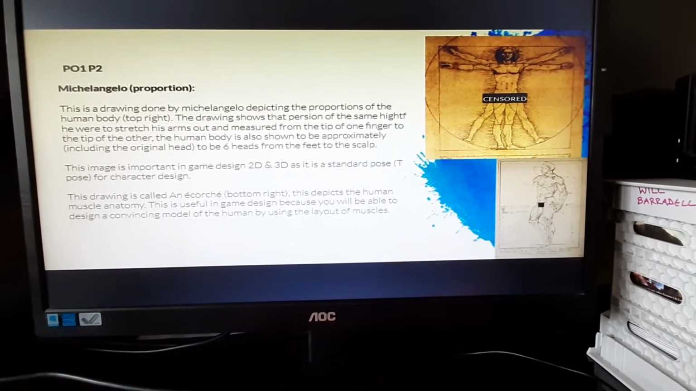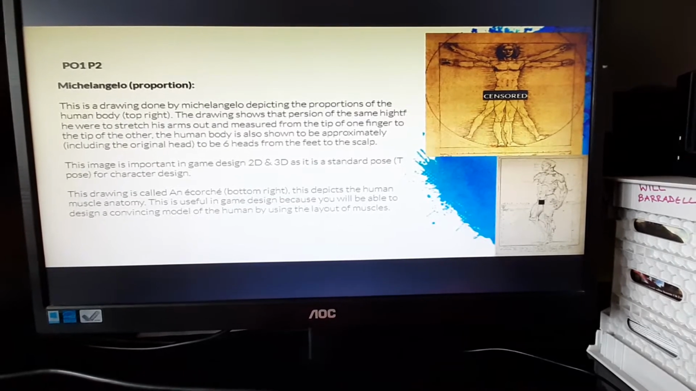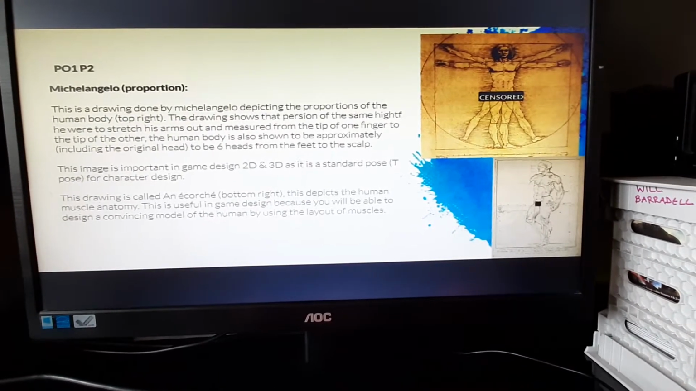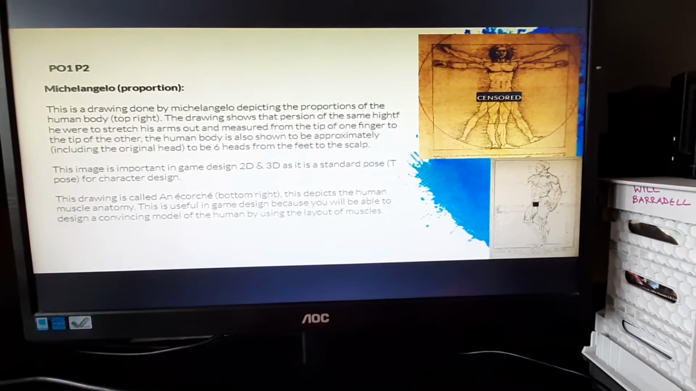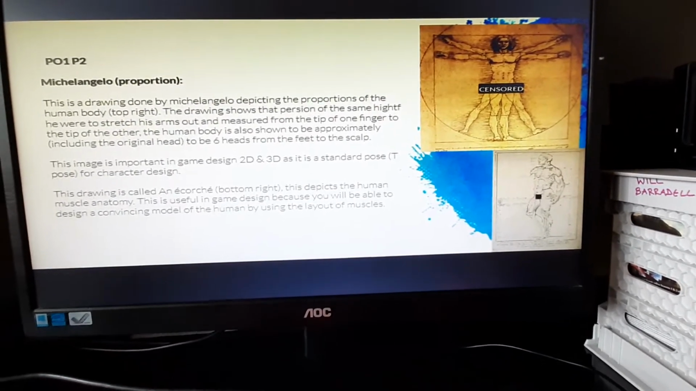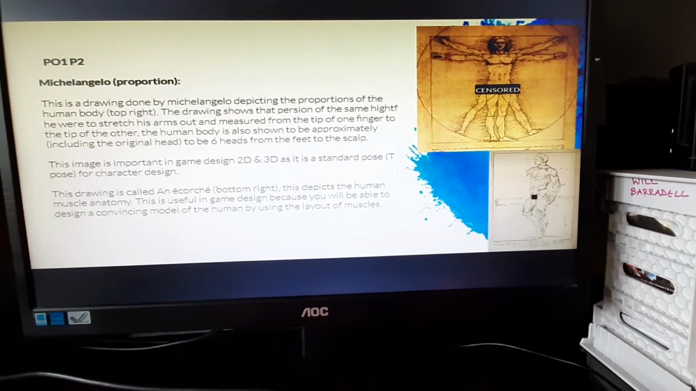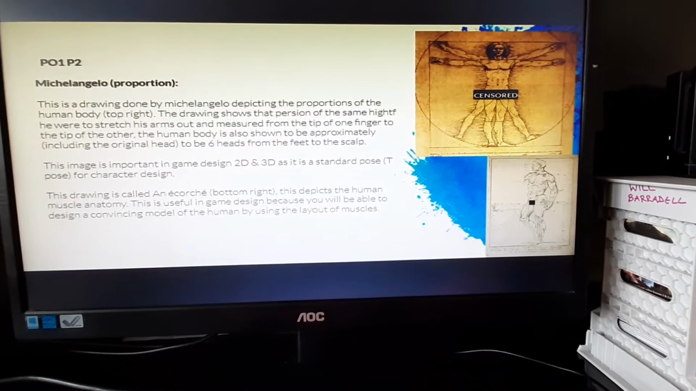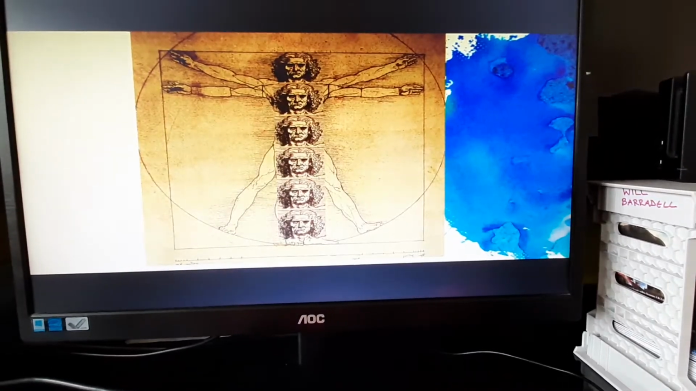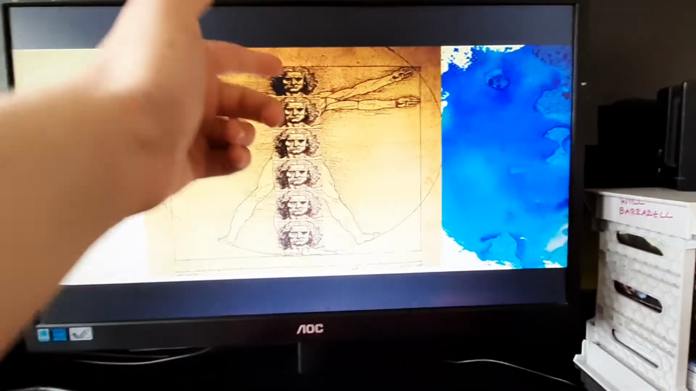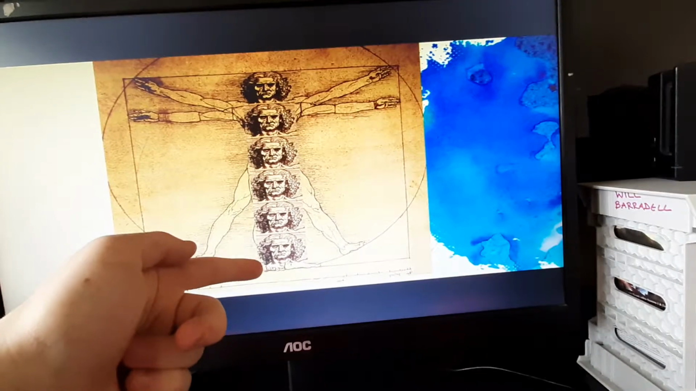The drawing at the bottom right is called Koshi. This depicts the human muscle anatomy. This is useful in game design because you'll be able to design a convincing model of the human body by using the layout of the muscles in this drawing. And here we have it depicting that it is roughly 6 heads.